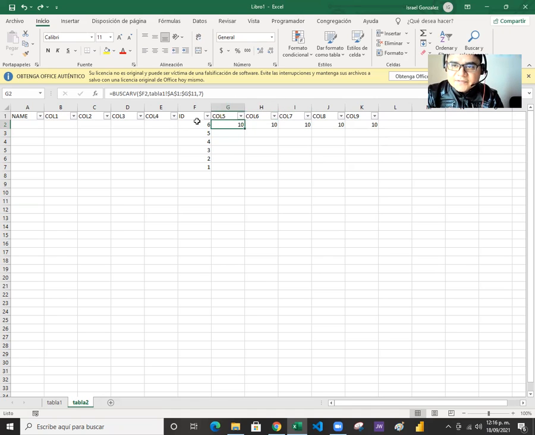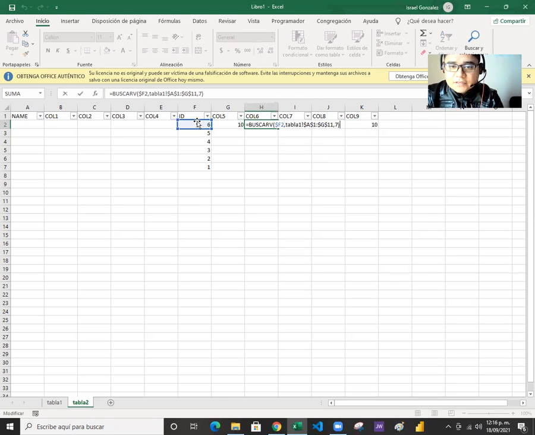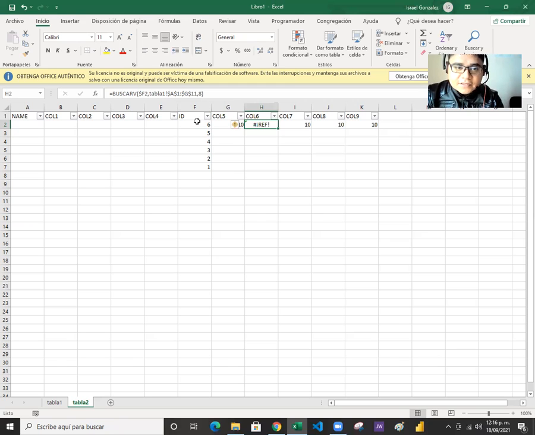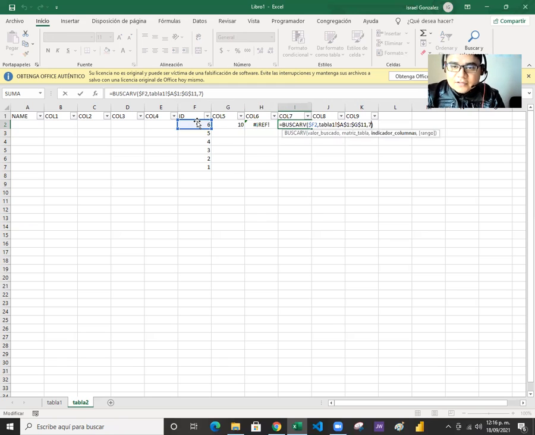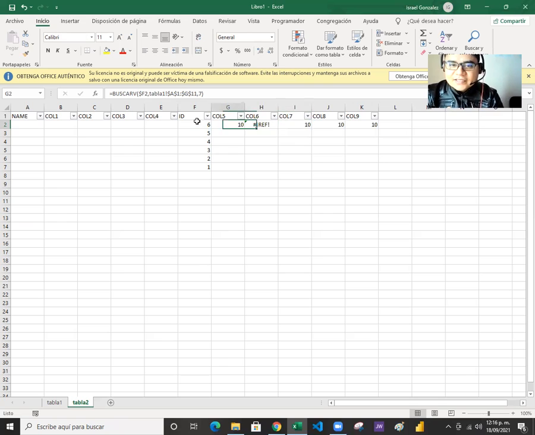I try to apply something different, but yeah, it is not working. So what I have to do is to change this here. Oh, no, it's not working. Okay, you got the point. This is not working. The common VLOOKUP is not working here.